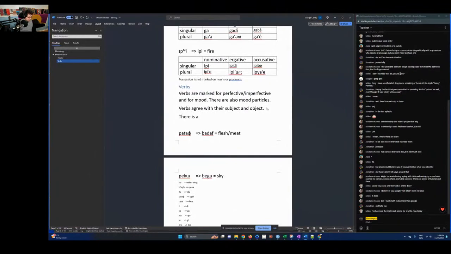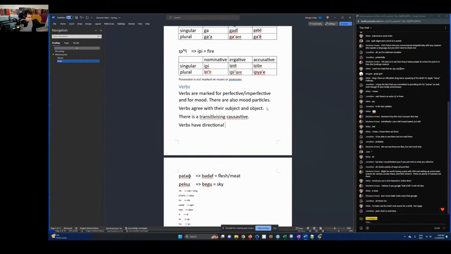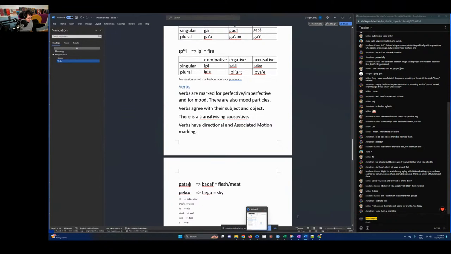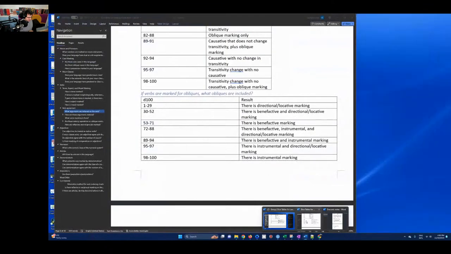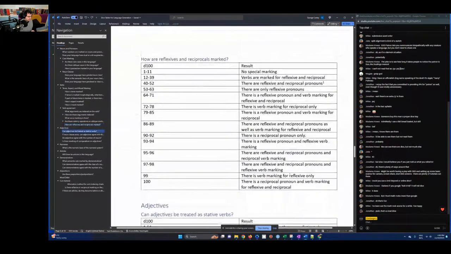There is a transitivizing causative. Verbs have directional and associated motion marking. And we'll get to, this is going to give me what I want. I didn't plan that. I was actually thinking to jump over that if it didn't go that way, but the dice are a fun tool to use.